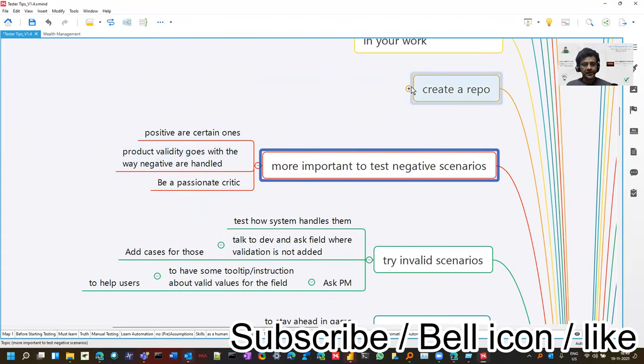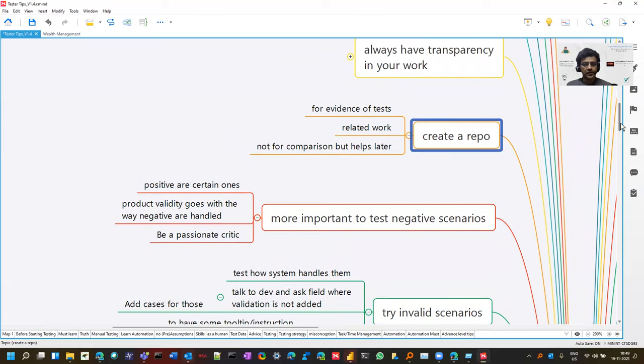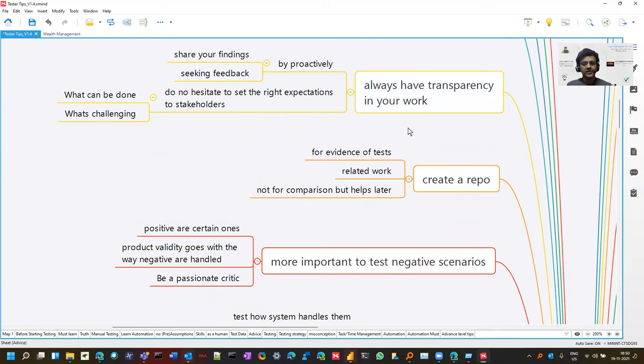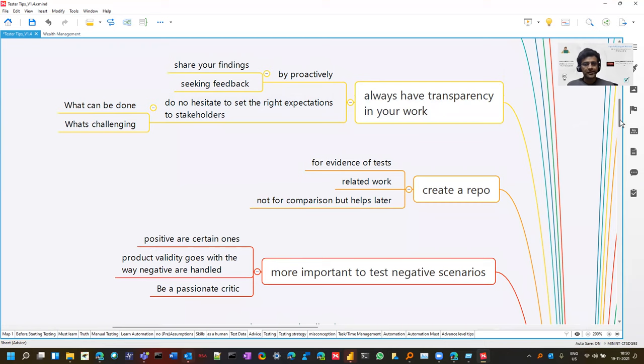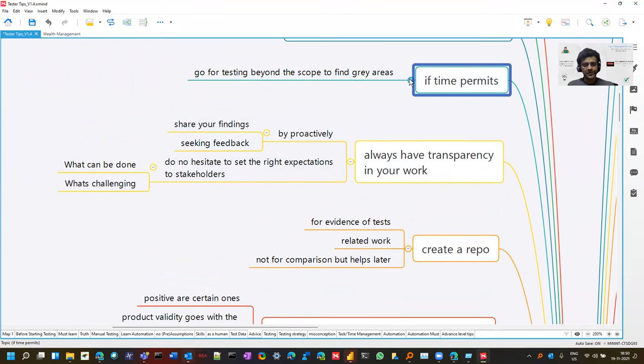Be a passionate critic, create a repo. I showed you that a repo could be related not only to your code, but to your other work as well. And this helps if you have transparency in your work. You set the right expectation. For example, you don't raise the bugs on Friday to show your importance, which is sometimes called politics. So stay away from all those things. Share your findings, and take feedback on your work from your seniors, peers, and juniors as well.